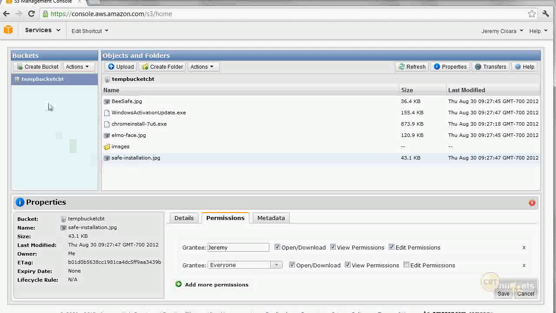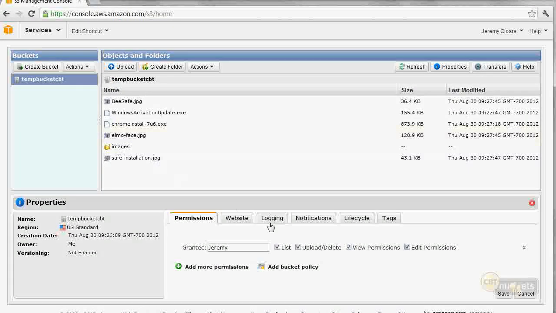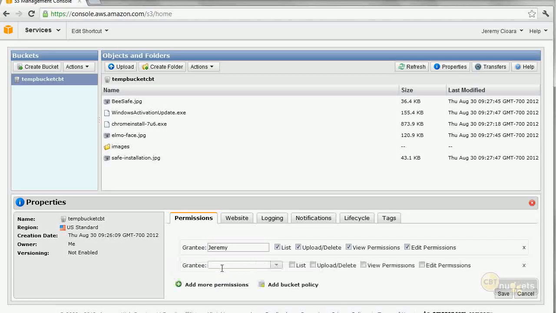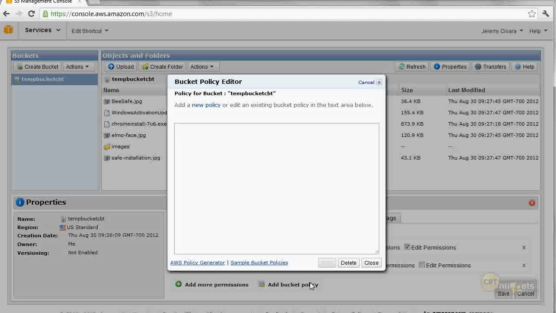Now also realize that I have the ability to right click on this bucket as a whole and set the permissions for this entire bucket. You can see, do you want people to be able to list the items in this bucket, upload and delete them, view permissions, edit permissions. You can go through and edit that, as well as dive into bucket policies. Now bucket policies I am not going to cover in this series.